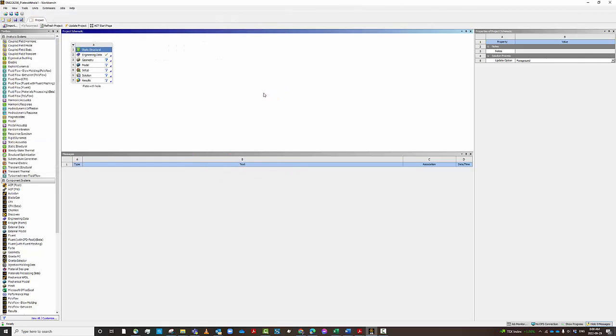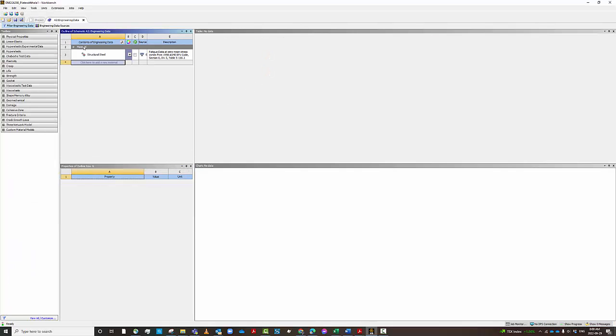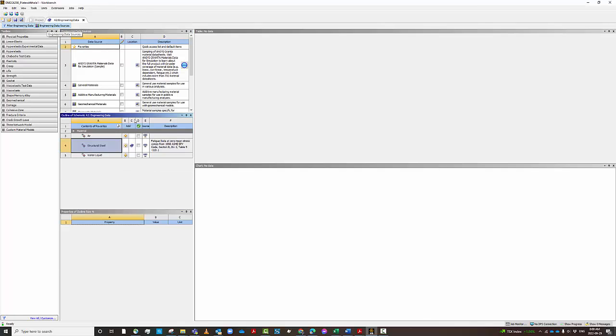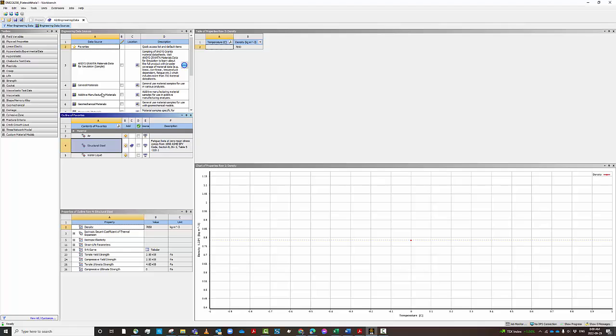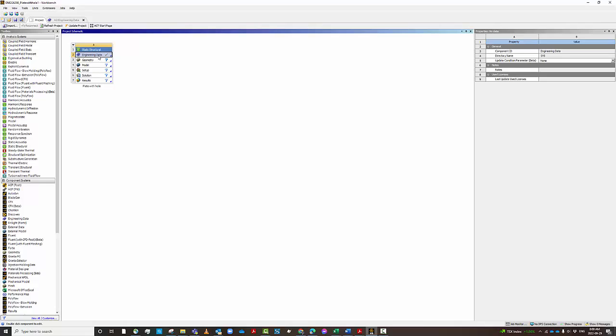So the first thing we're going to do is basically engineering data, and the default material in ANSYS is structural steel. See if I can zoom here so you can see things. No, I cannot. So structural steel is the basic material. You can define your own material or add a different material from the engineering data source. You can see here a lot of materials that you can use, general materials, additive manufacturing materials, and so forth. For the purpose of this example, we're going to stick with structural steel.